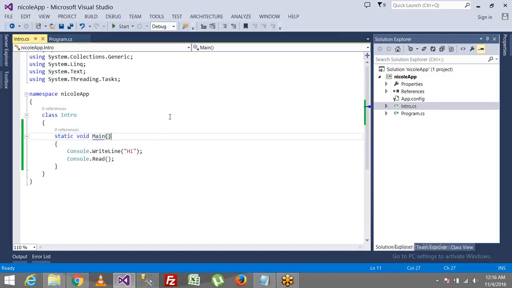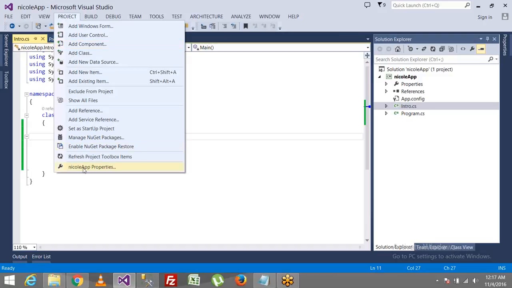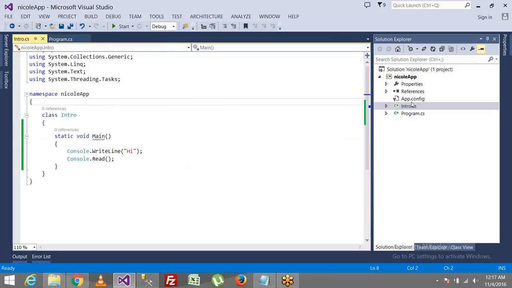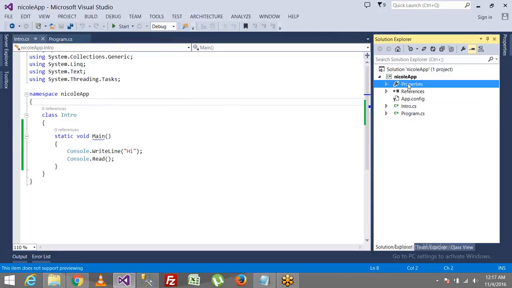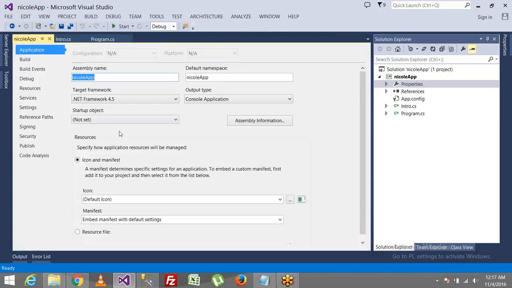Now let's go through how to fix this error. Here we have the project tab, and here we have our application properties. Click on this. Otherwise, we also have properties in Solution Explorer. See, double click this one. Here we have an option called startup object.